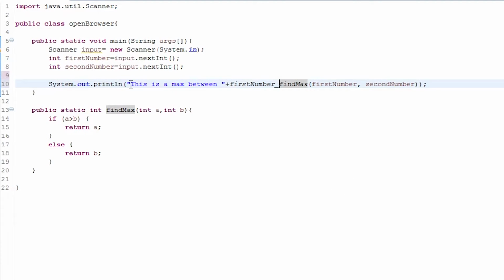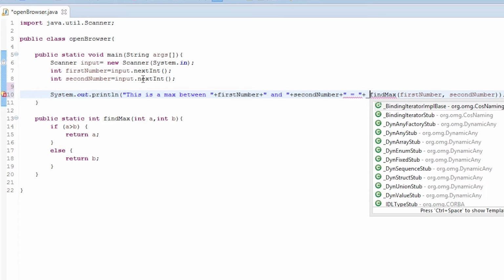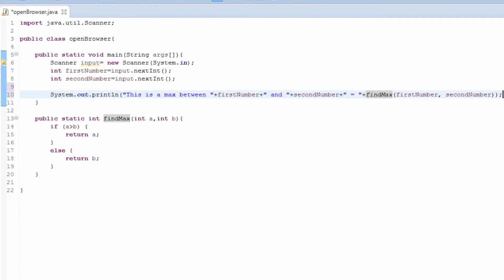between first number plus double quote and plus second number plus equals plus. Just to make it more organized. So I will run this for now. I'll input my first number 10, input my second number 4, and press enter. So this is the max between 10 and 4, and it's equal to 10. So 10 is the max.